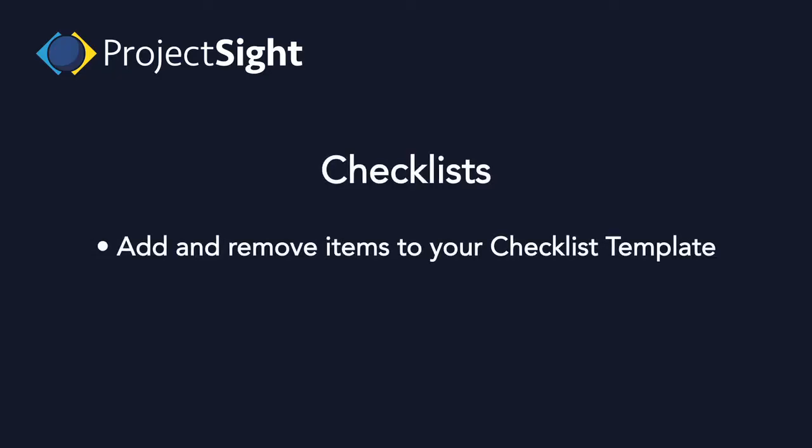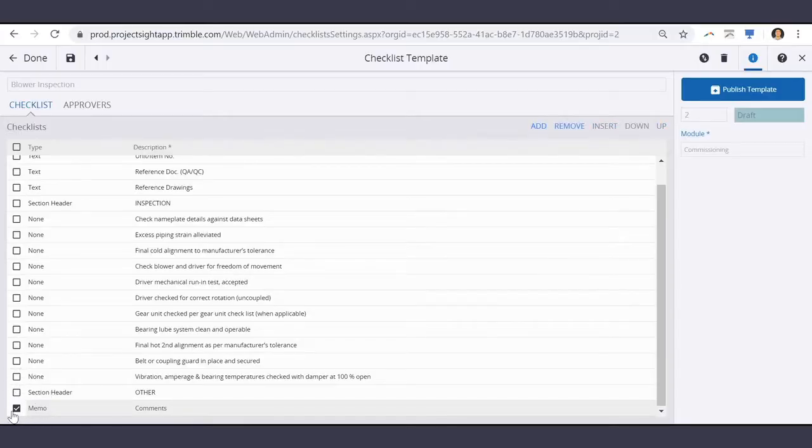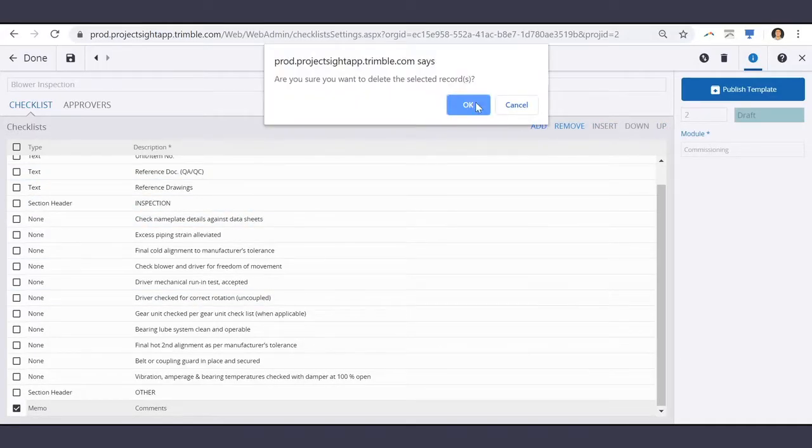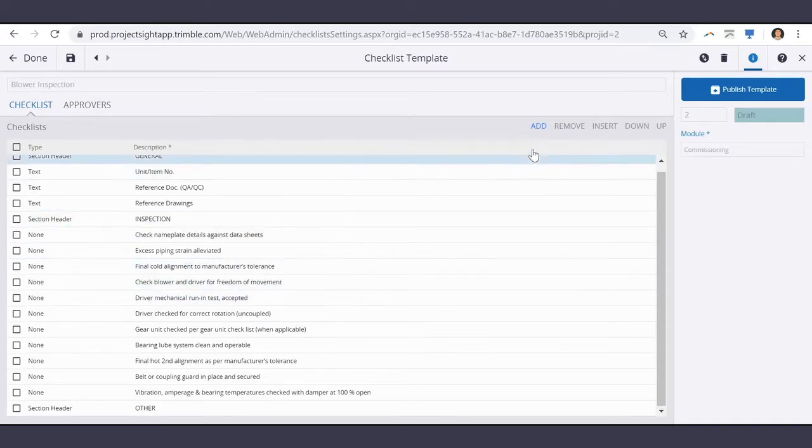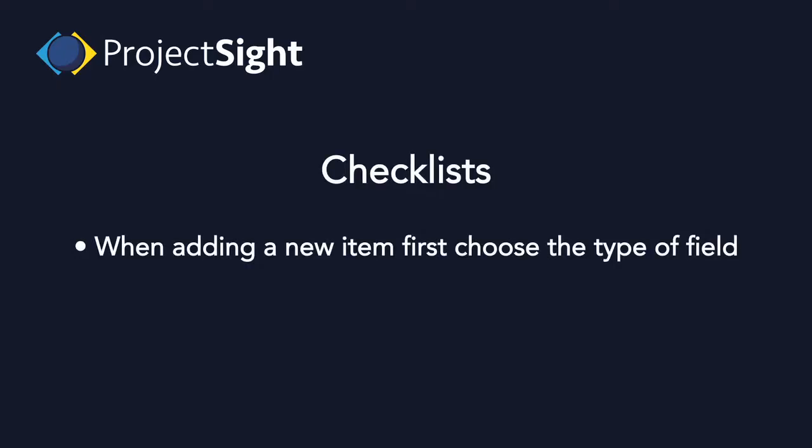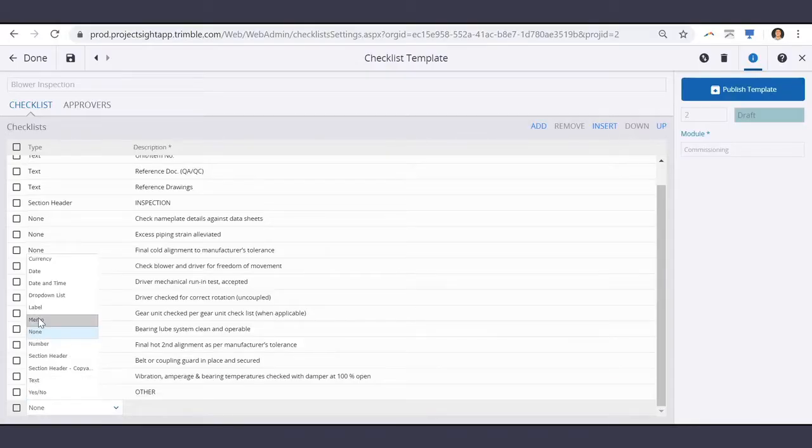From here, you can add and remove items to your checklist template. When adding a new item, first choose the type of field. Then enter your description.